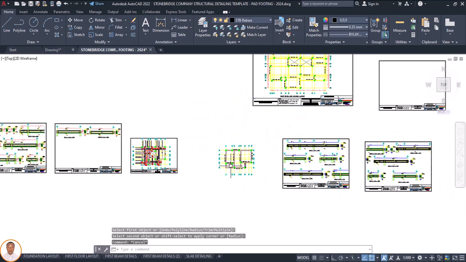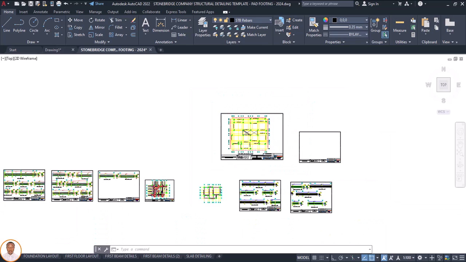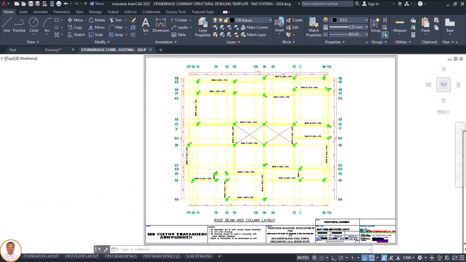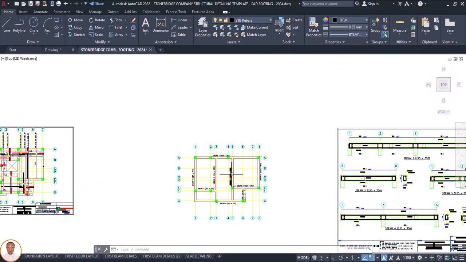Then my slab. I have to pick a sample of my slab. Okay, no slab. So see, there's no slab. I don't need to put any slab because you can see there's no slab. So I'm not putting slab. And here there's no staircase. The staircase is outside, so that's why we are not having a staircase. So this is just the roof beam.